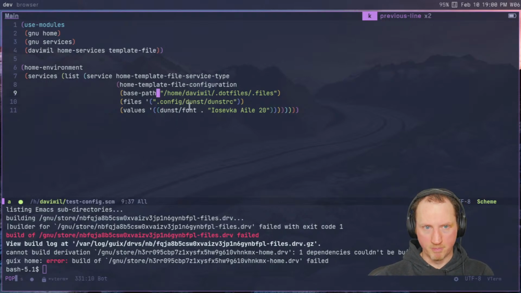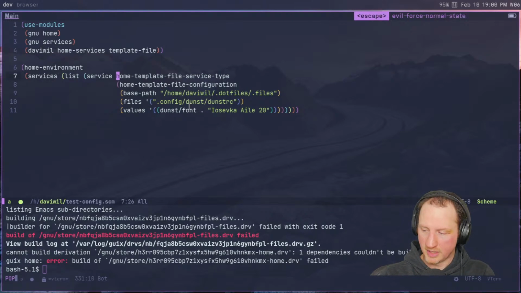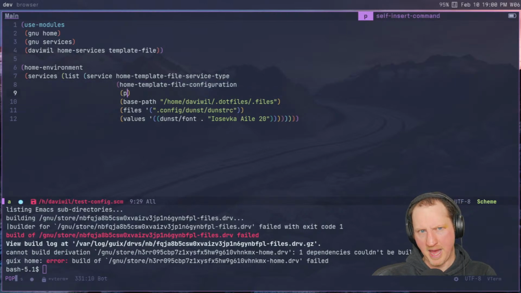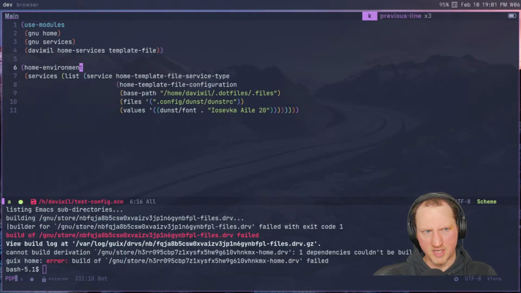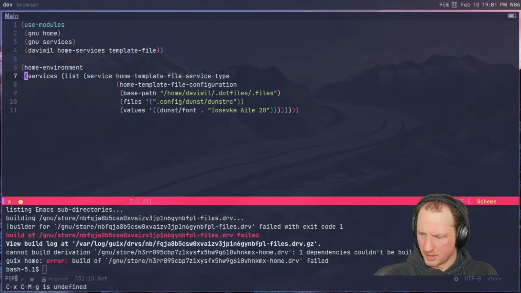So I think a service like this could be helpful for people who are trying to get started and do want to do a little bit of parameterization, but they don't want to have to go write their own complete home services for each program they use, because that does take a lot of time and it feels like a lot of work just to make simple things work. This template file configuration also might benefit from a packages list, so you can also list what packages you want. But then again, you can just do the same thing here in the top level home environment. So it can be done different ways.